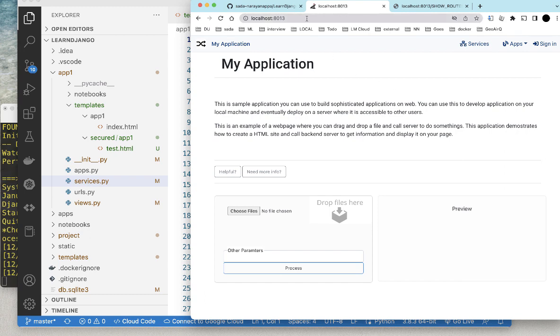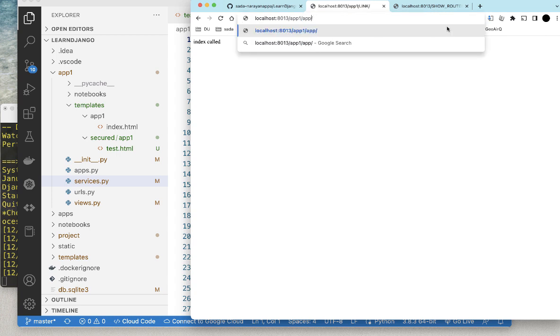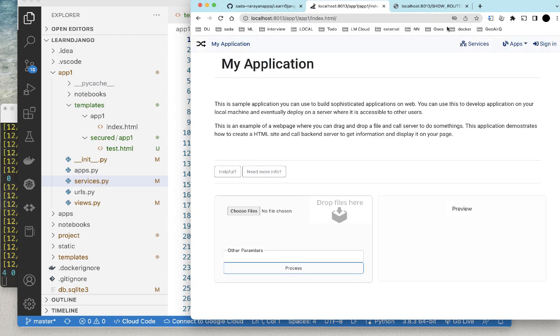So there are two ways by default. If you were to type /app1, it'll take you to the link, which is the URL. That's what it says. And another way is app1/index.html will take you to index.html. There's a default file that you can use to build additional applications or copy it.